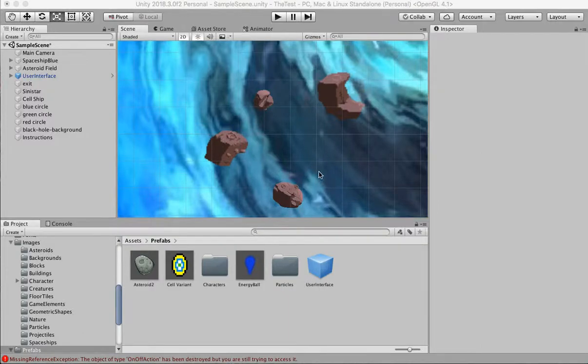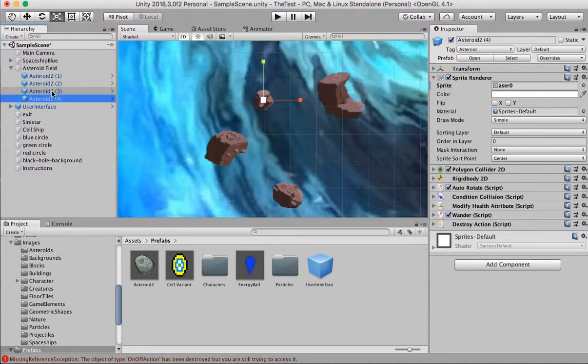Hello, we're going to be altering our asteroids now. What we're going to do is make it so when they're hit, they break up into smaller pieces rather than just detonate. So the first thing we're going to do is click on the asteroid field in our hierarchy here. I'm going to click on asteroid number 3 here because it's easy to grab.